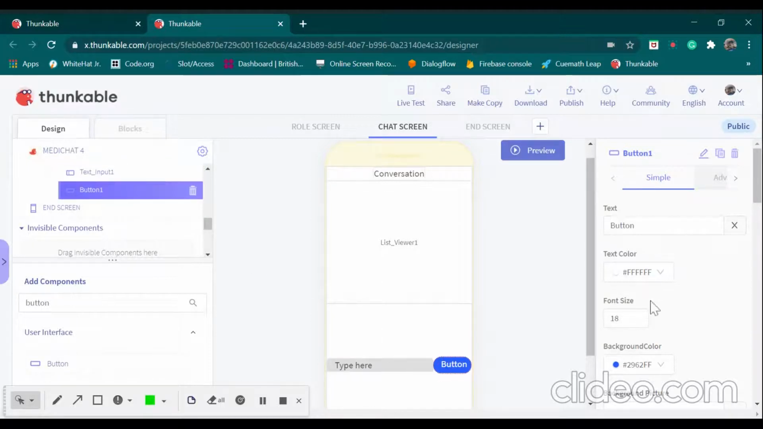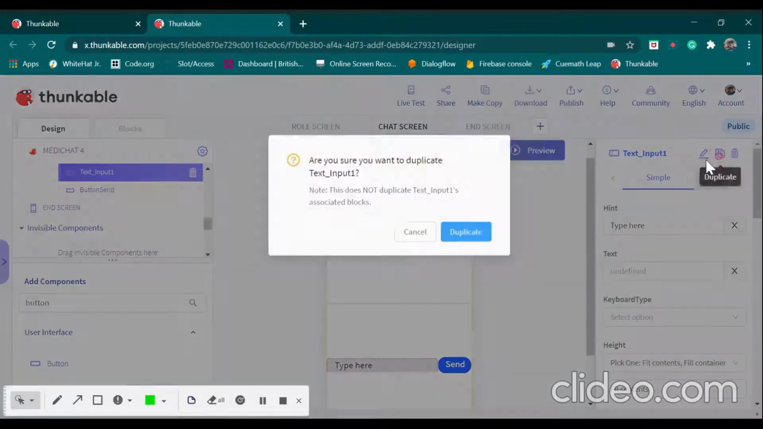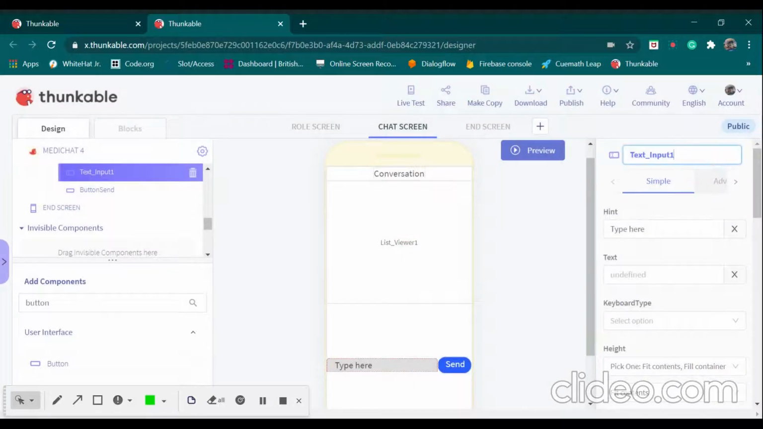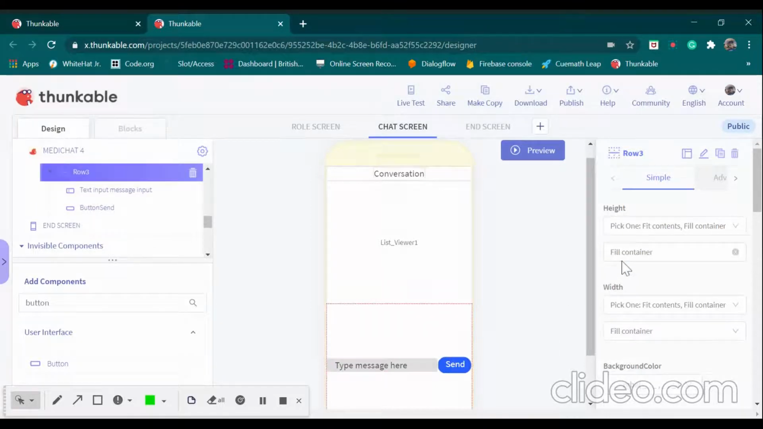Which will be below it, okay? So here I will type send and I will type button send. Here I will type text input message input. Good. And I will write here type message here. I've added two extras. Remove those. Okay, it's done. Now we will make this fit contents.